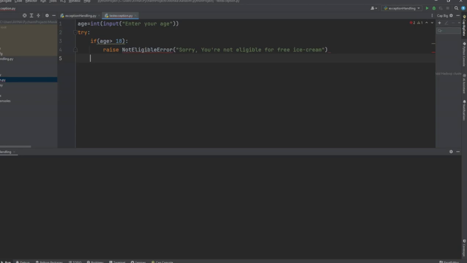In case this condition is false, we are just going to print a message: congrats, you get free ice cream. Yes, you get free ice cream. This will happen if the particular condition is false, that means your age is less than 18. That is the time when this print message comes.